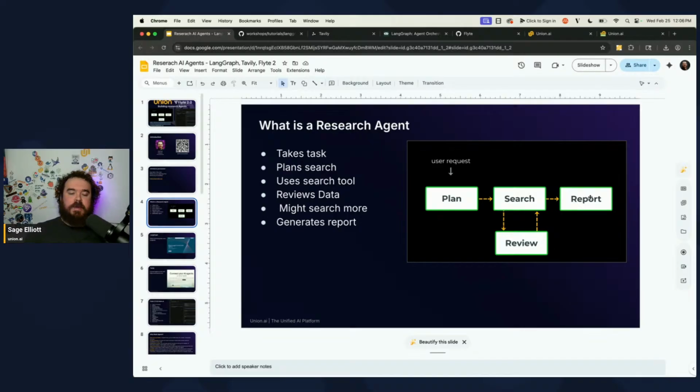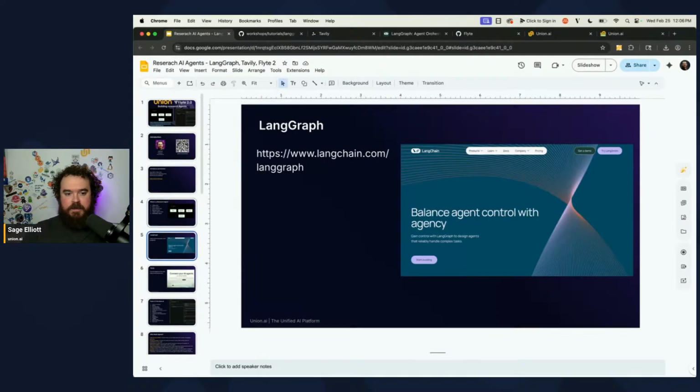You can go read more about deep research agents. This is a very, very lightweight version that we're going to build today. It's pretty simple, but it gives you all the groundwork for taking this and doing more complex things with it. And again, we'll be building this with LangGraph.